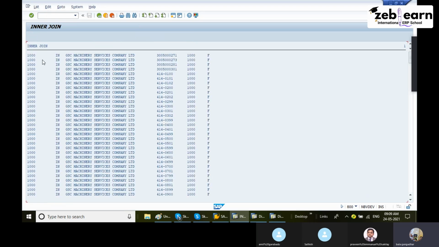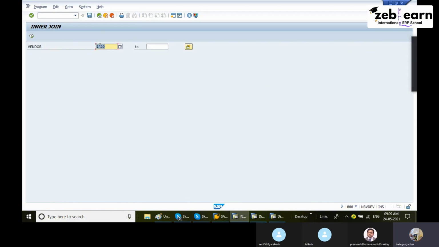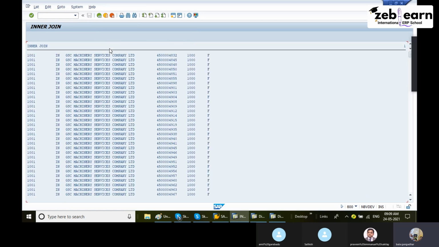So this many purchase orders data is there. See, this is one purchase order, this is one purchase order, this is one purchase order. So many purchase orders are there for this vendor. If you change the vendor number to 1001, the 1001-related purchase orders will come. This is the scenario for this particular one.